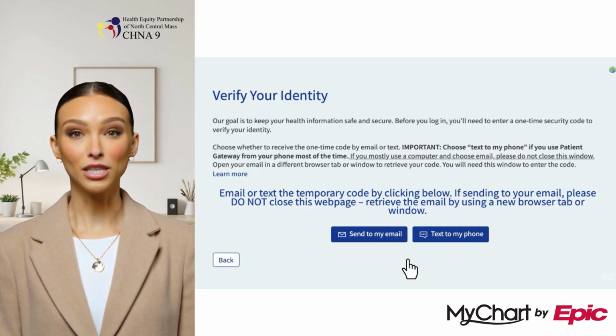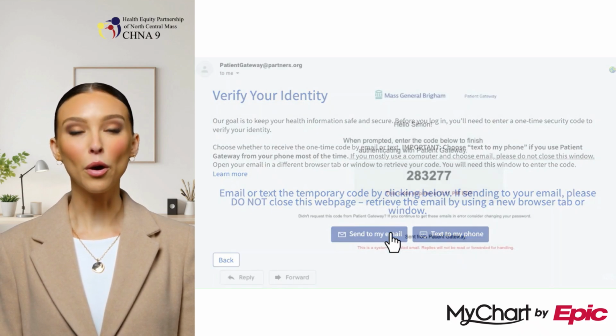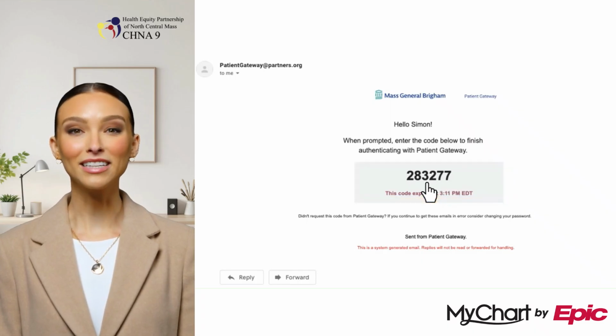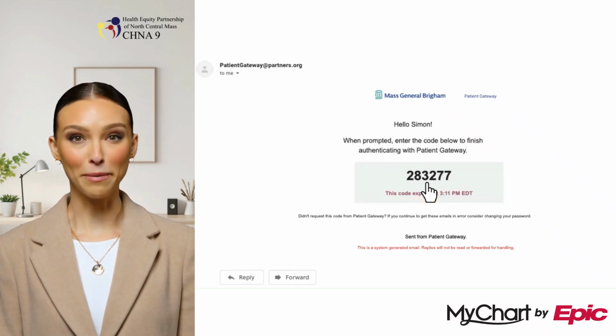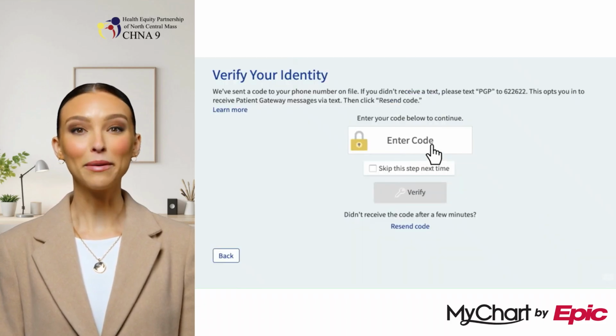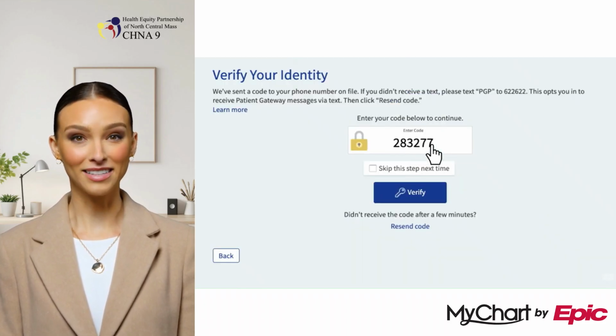If you click Send to my email, open your email in another browser tab or window or on another device. Keep this tab open. You will need it to enter the security code in the next step. On the next screen, enter the code you received. Letters can be entered as uppercase or lowercase.